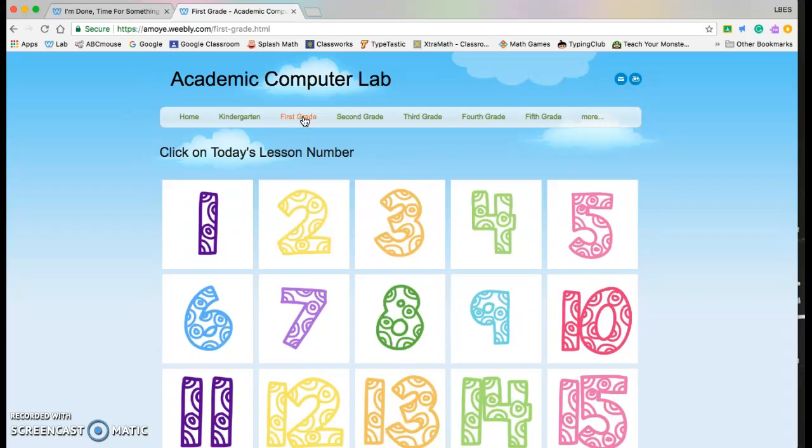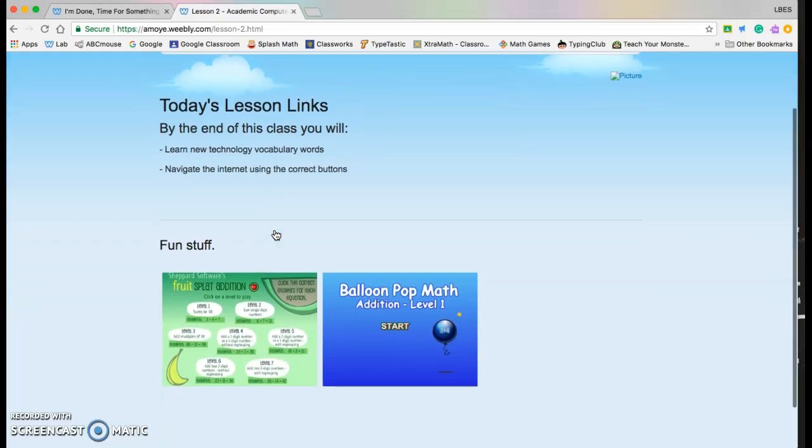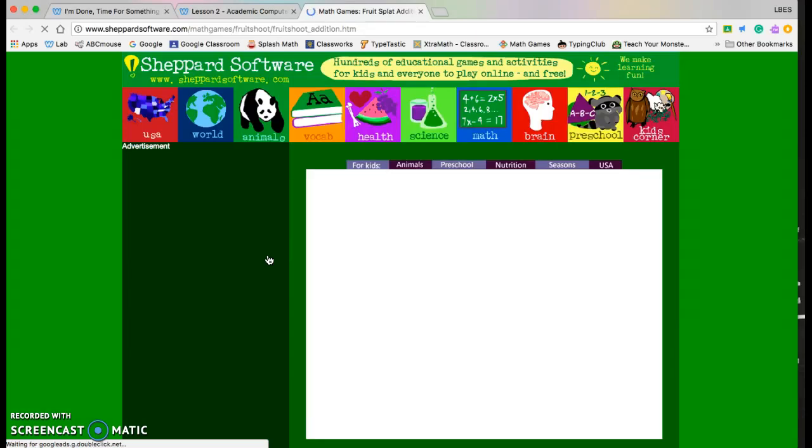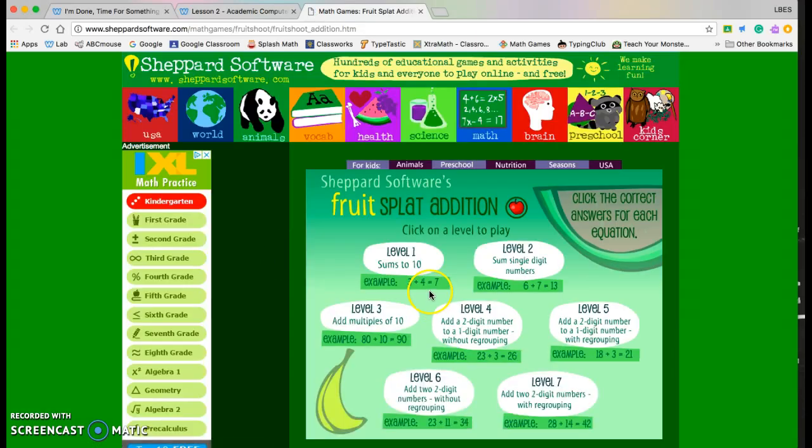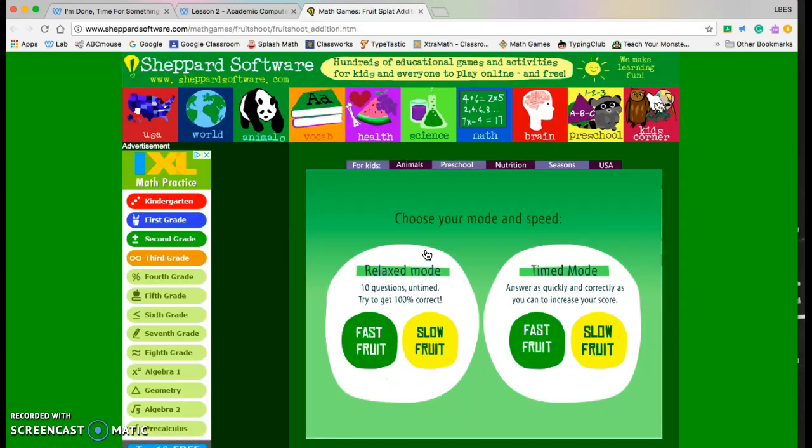There's a couple of more things I want to show you on our lab page before we're done today. One is I want to remind you how to close a tab. So if you're in lesson number 2 and you have gone to play Fruit Splat Addition and you decide that, hey, I've practiced my addition facts, now I'm going to go back and practice some subtraction.